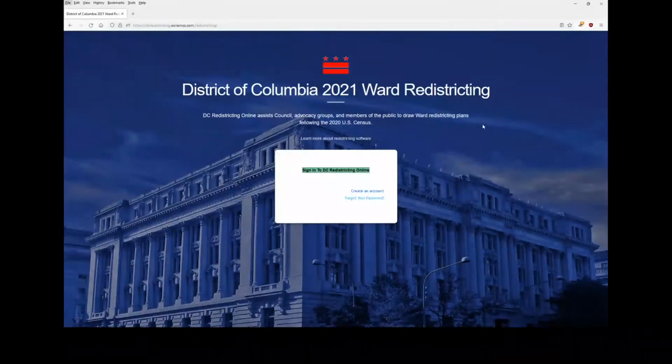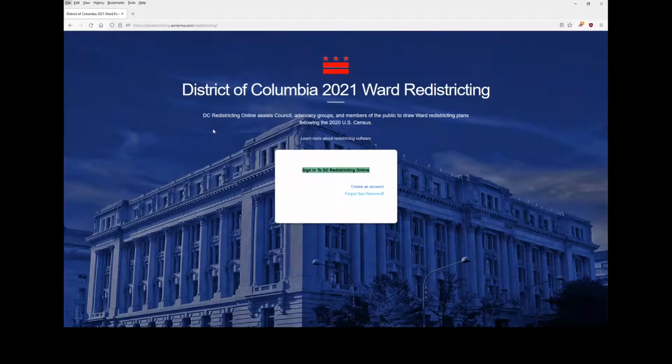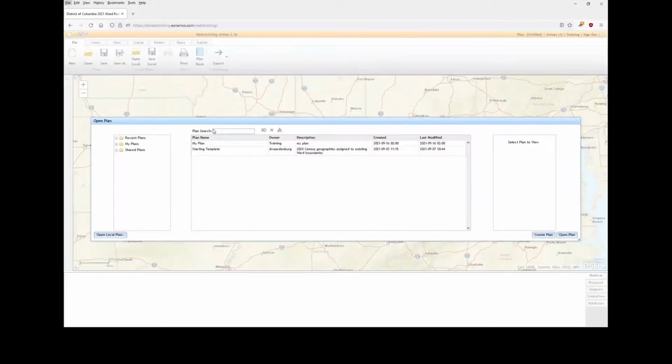When you go to the site, you'll see the landing page. In the center, there's a green link. If you've already created an account, you can sign in directly using this link. If you haven't yet created an account, click on the Create an Account link. You can also get a new password if you've forgotten your password with this link here. So I'm going to log in. And now I'm in the application.